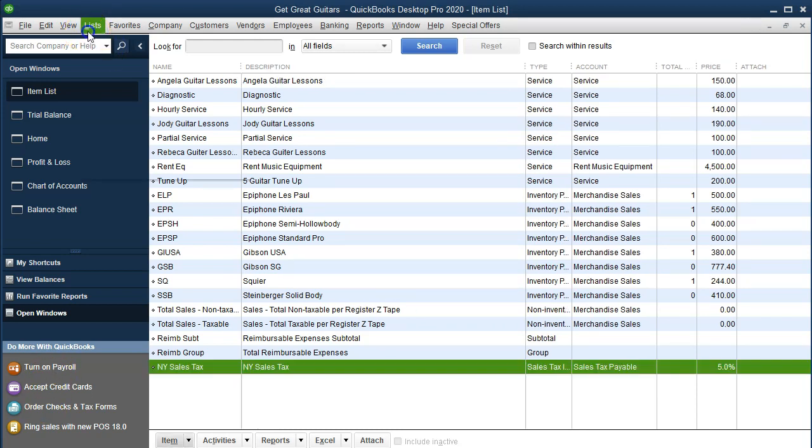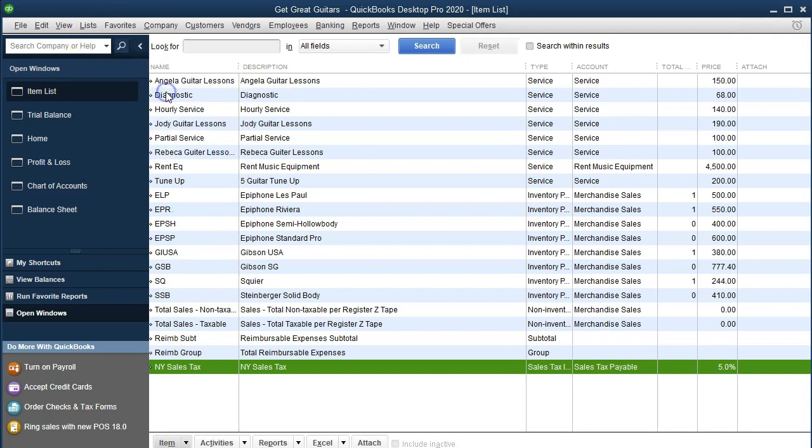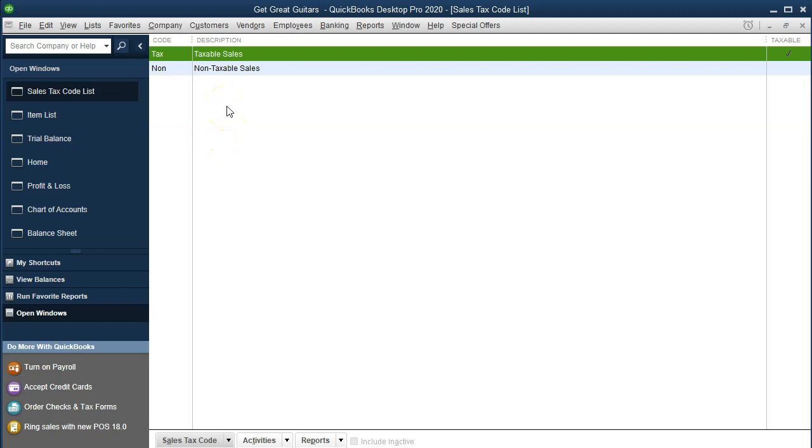Notice if you select the lists dropdown and you go to the sales tax code list, you can have basically the sales tax code. We'll set up sales tax later, and that will basically tell you if something is going to be taxable or not taxable with regards to sales tax. Things like the things we sell, goods and services, are they going to be taxable or not with regards to sales tax?